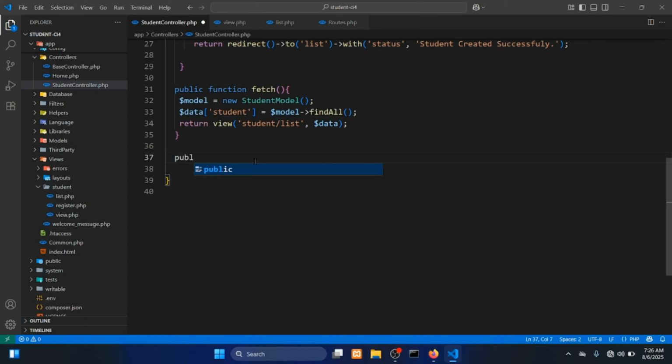method, public function view, return view student, then that page view slash, and I pass as a parameter ID.